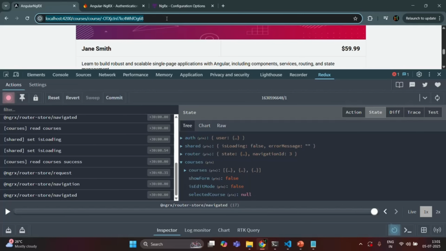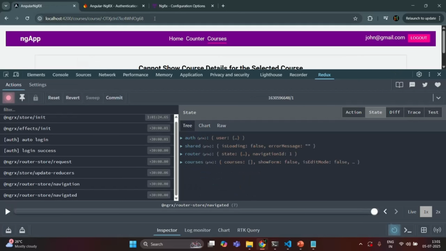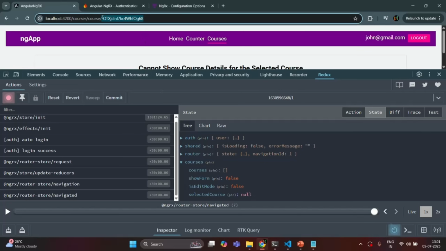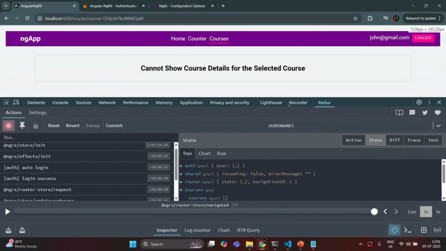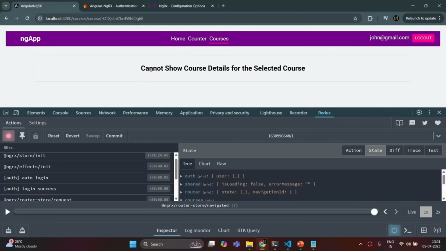But if I directly go to this page by refreshing the page or by typing the URL in the address bar and pressing enter, since the courses component has not been rendered, it has not been initialized, it has not fetched all the courses from the database. And that's why in this case, this courses is an empty array. And since the courses is an empty array, there is no course in this courses state with this ID. And that's why we are not seeing any course in this page. Instead, we are seeing this message: cannot show course detail for the selected course. But this is not the behavior which we want.